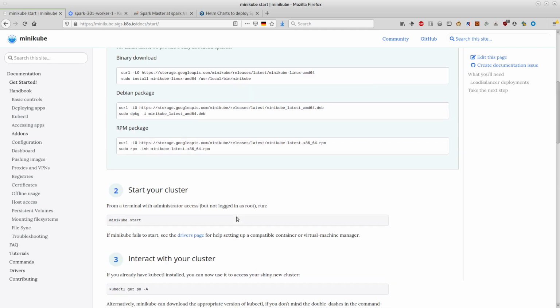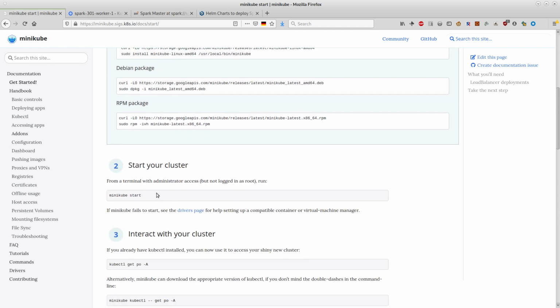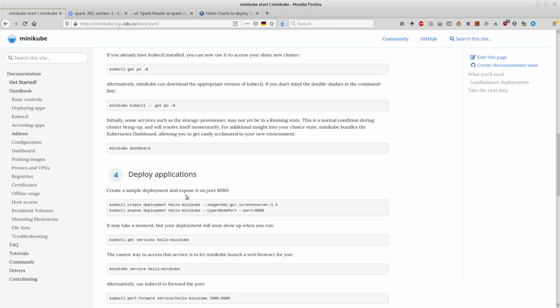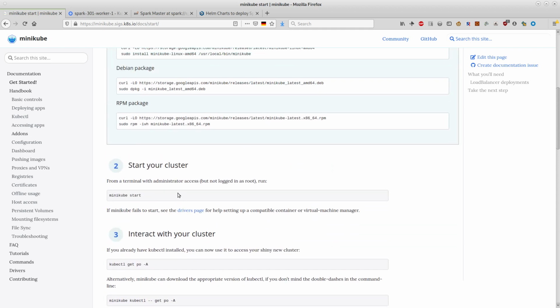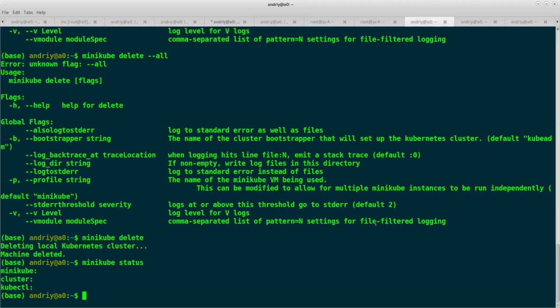So to start our cluster, we have to type a command after installation of Minikube. And again, what is Minikube? Minikube is an implementation of a Kubernetes cluster. Kubernetes is a cluster which is based on containerization. At first, we start Minikube, but not with the default configuration. We have to use some extended configuration.